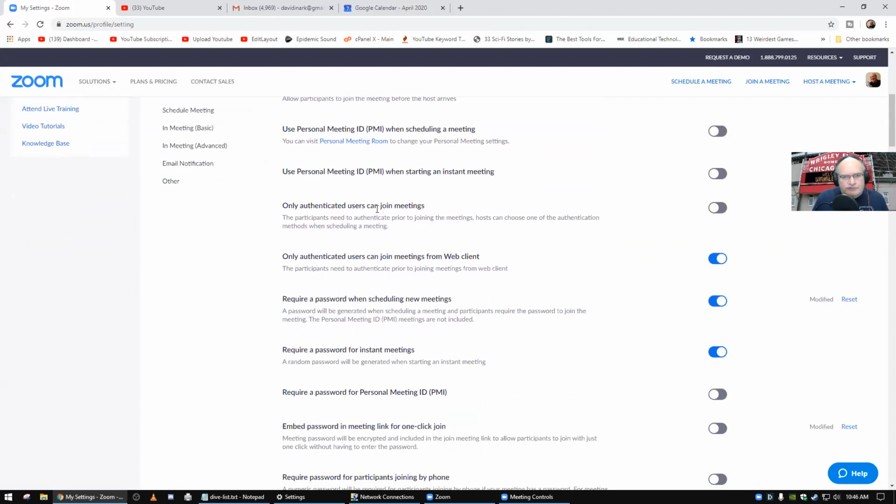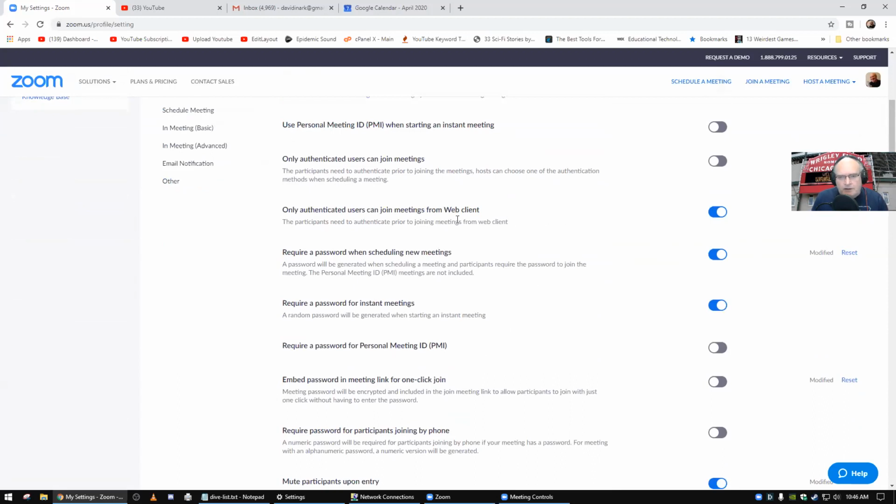Only authenticated users can join. Remember, that's that whole, they have to have a Zoom account. Leave that off. Only authenticated users can join from a web client. I can actually turn that off because I'm already not having authenticated users join meetings, so that doesn't matter.